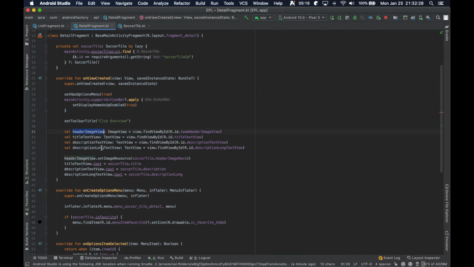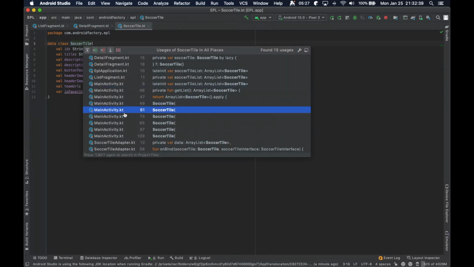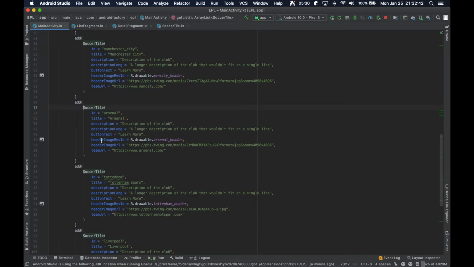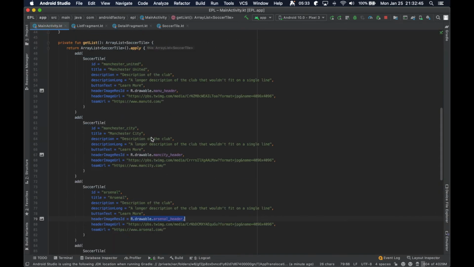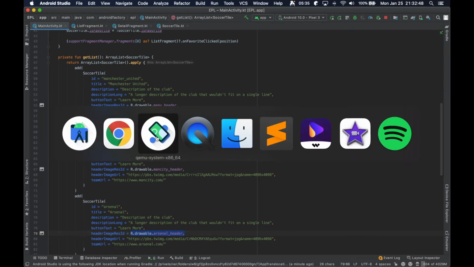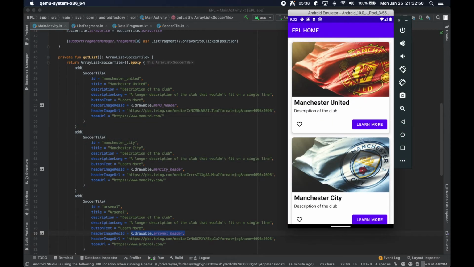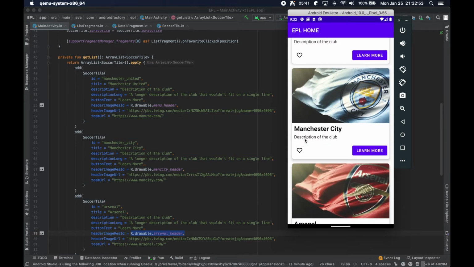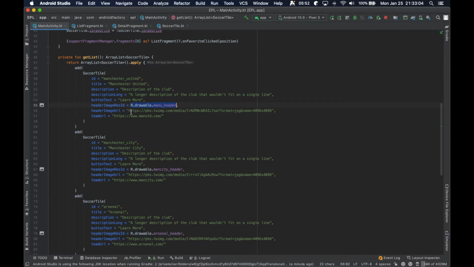But we have our image view here, and we are setting the image resource to be the resource ID that we've assigned this particular soccer tile when we created this entire list. So all of these elements in the list here are manually created for us, and we assign each one of these a particular resource that we have imported into the project. So instead of loading the image via this, we're going to go ahead and load the image via the URL that we have.